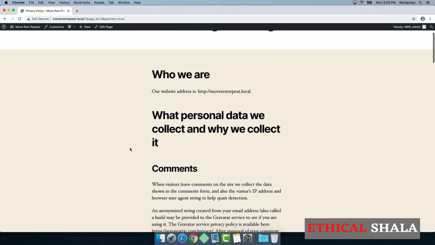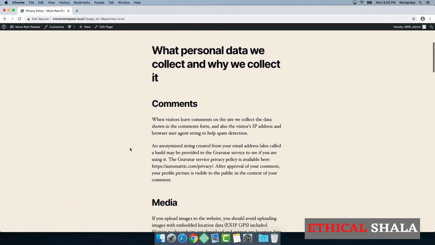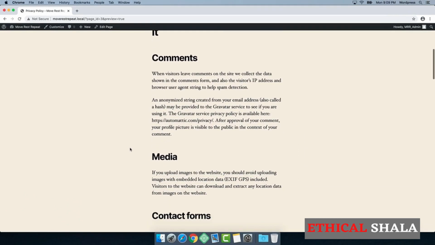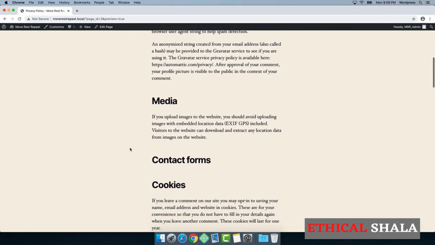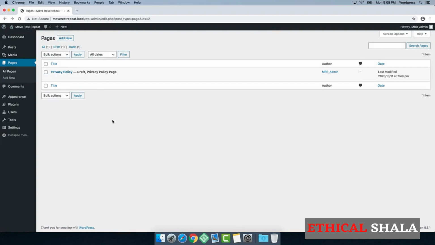And this is WordPress's template for you to use. It helps visitors understand how you use any information they may share with the site. So again, depending on where you live, you may need to configure this a little bit, customize it to your needs, and post it on your site. For now, we'll go back. We'll leave that there as a draft.